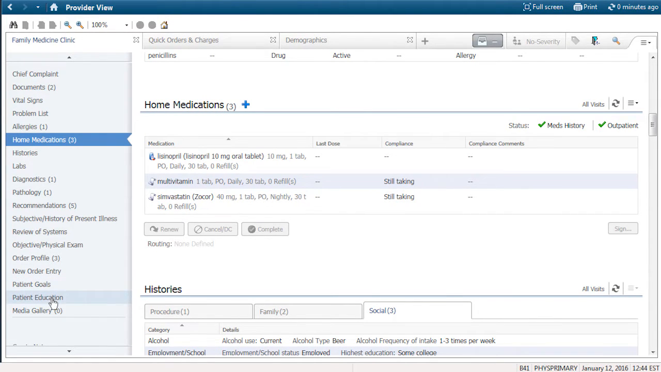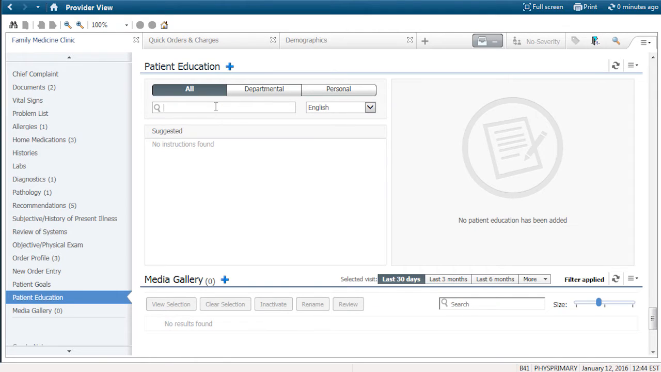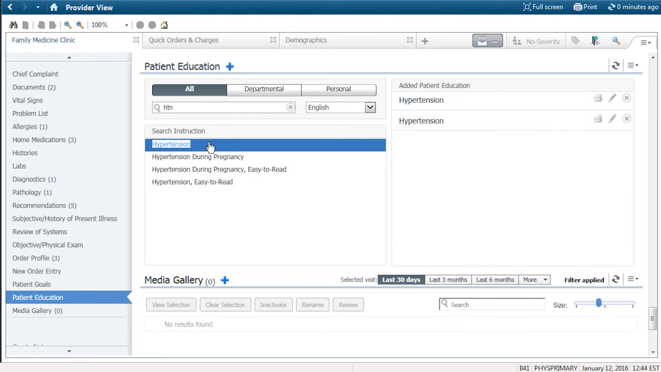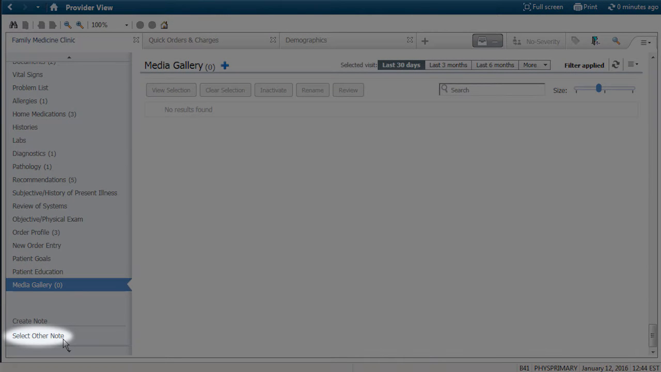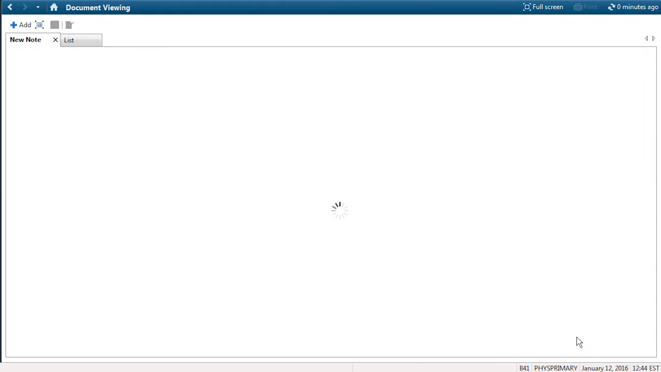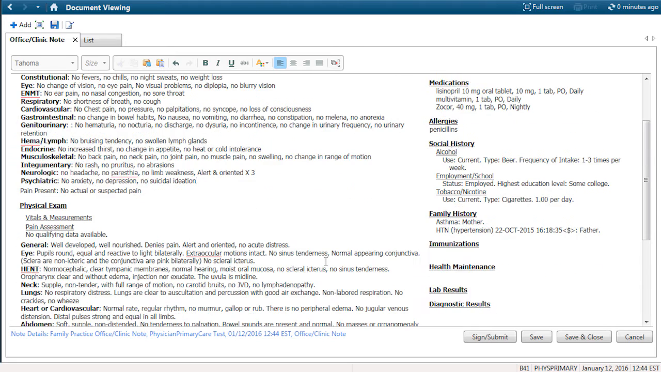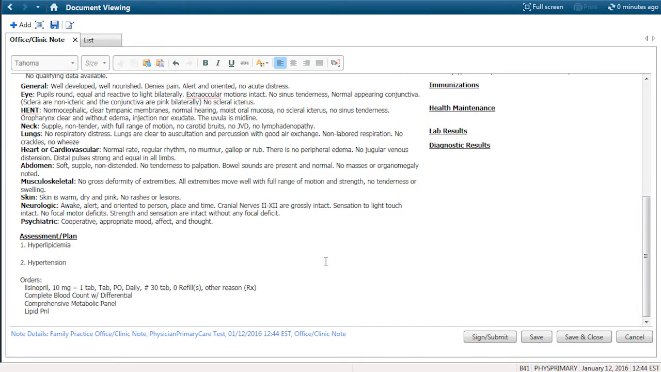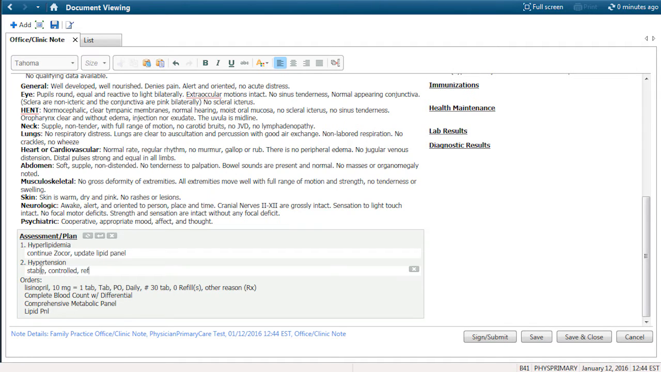Next, I move on to patient education to give him materials to help manage his hypertension. Now I will bring all of my documentation into a final note. I can review my note, enter information into the assessment and plan, and sign my note.